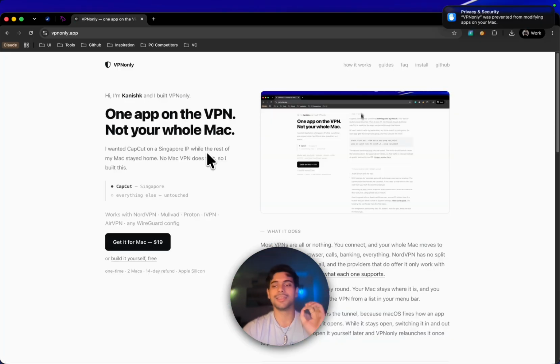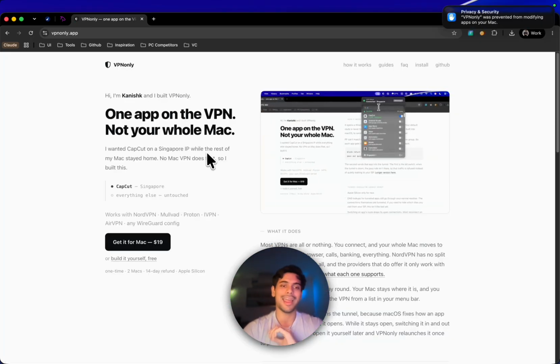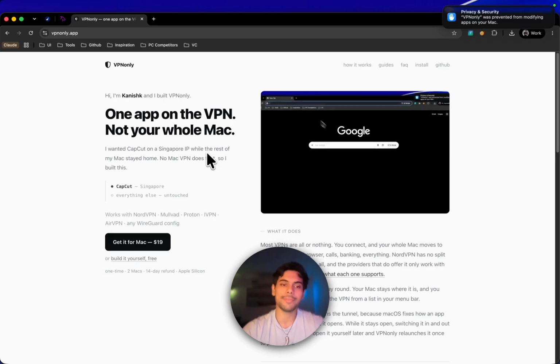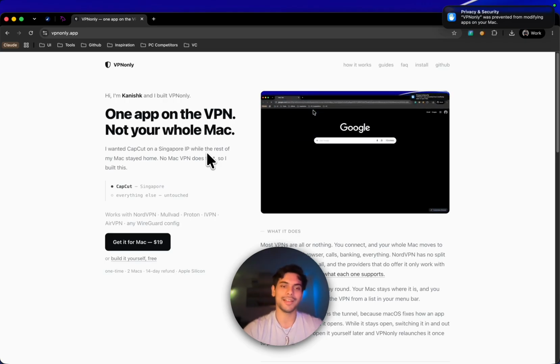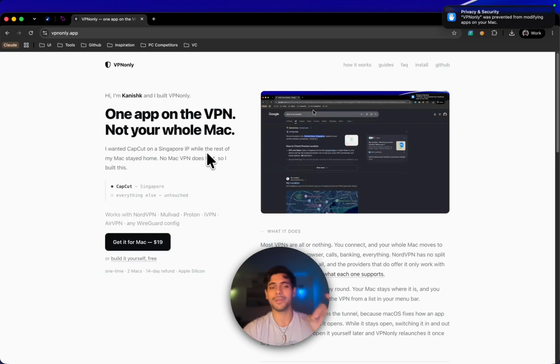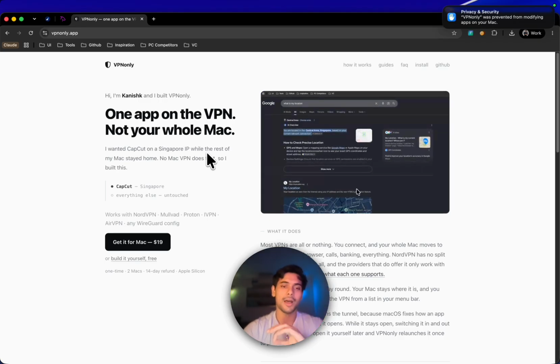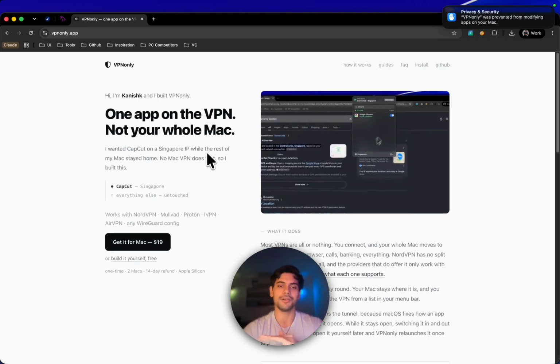That's the whole product. The reason that I built it is that I edit in CapCut, and it only works properly for me on a non-Indian IP. I went with Singapore because it's close by, it's fast, and reliably works. But when I connected NordVPN to that, my entire Mac went with it. My browser, my video calls, all of it routed through another country.